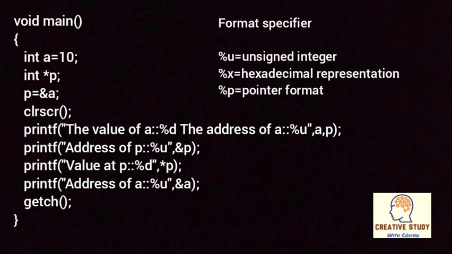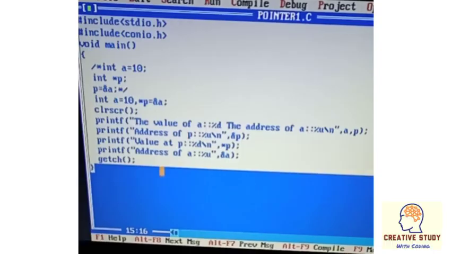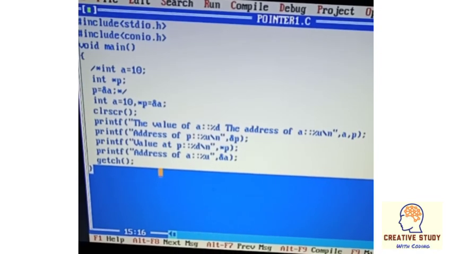And format specifier specifies how much memory is to be used in bytes, and it varies machine to machine and shows distinct ranges, where U stands for unsigned integer, X for hexadecimal representation, P for pointer format. Let's understand these in this example.